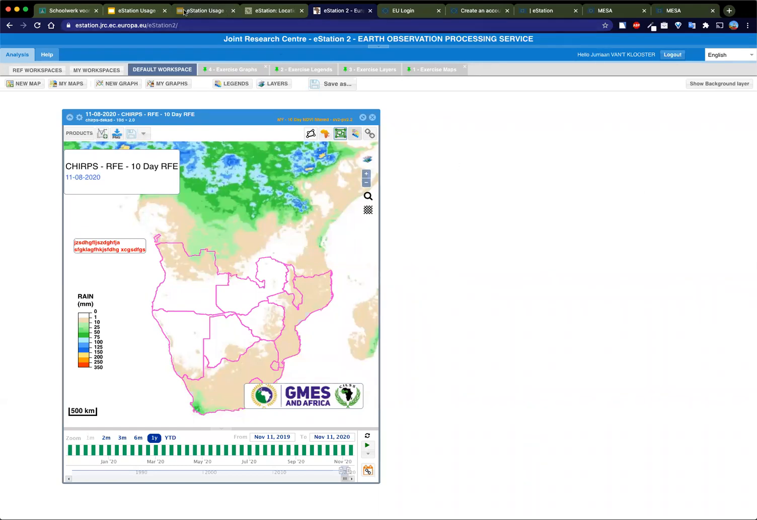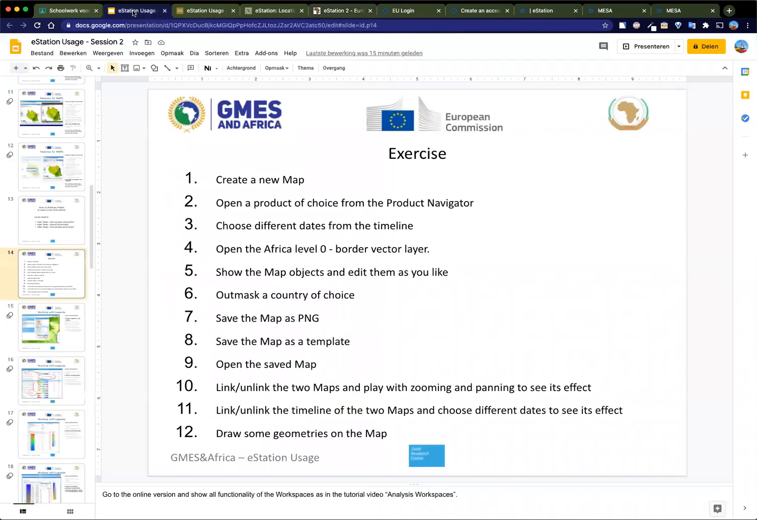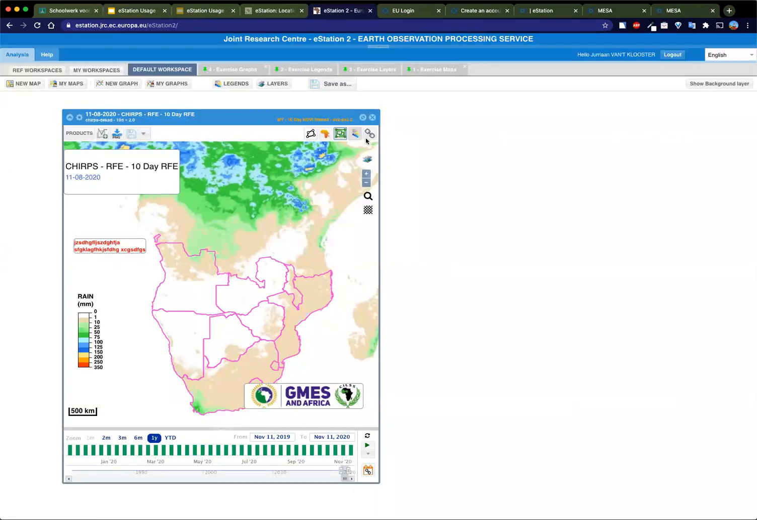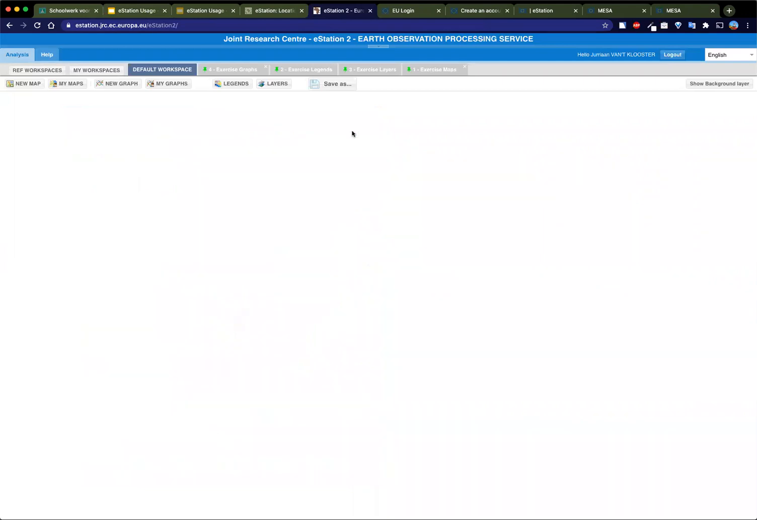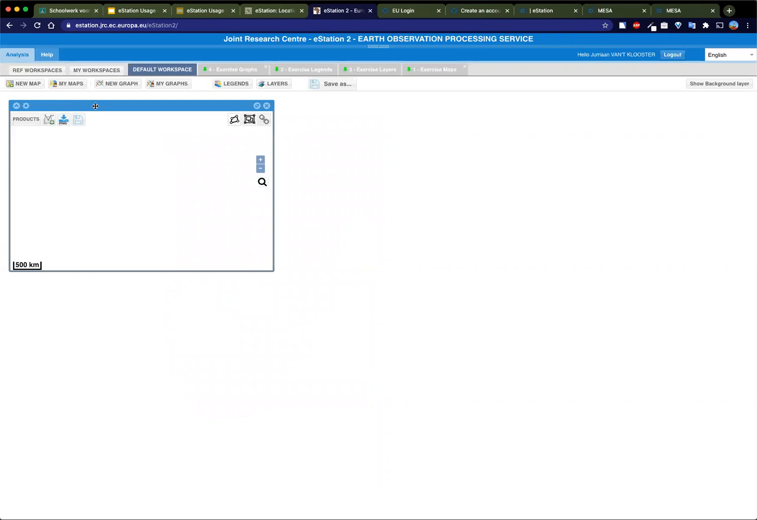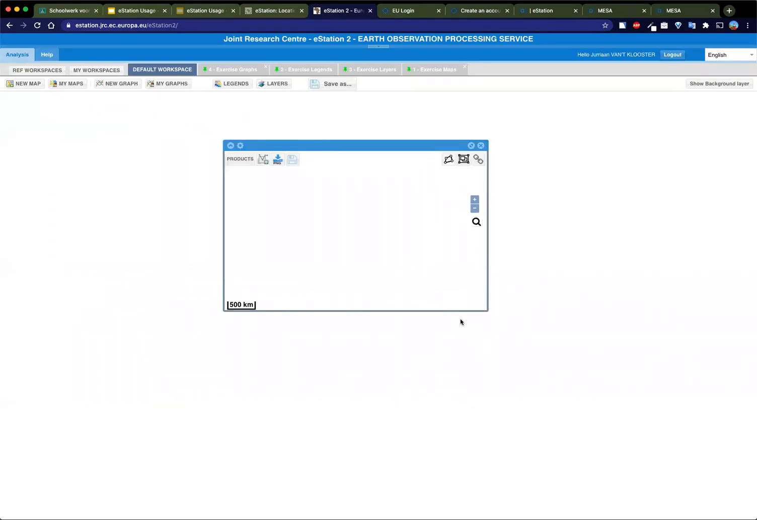So, okay, I show the exercise again. Yeah, I can walk through it again. So create a new map and open a product of choice from the product navigator. So I'm going to show that to you again. So you click on the new map. A new map is opened. You can resize it the way you want.